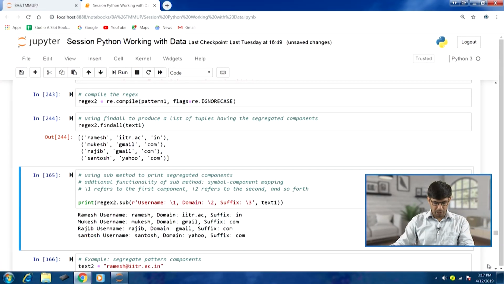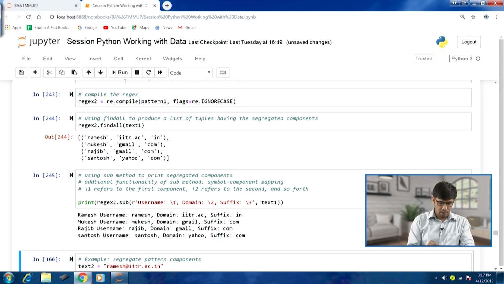I can call regex2.sub here, and you can see I am passing the string that I want to print: username colon \1, domain \2, suffix \3, and passing text1. If I run this, we will have an output like this, where we are able to use this symbol component mapping to produce the different components of email addresses using the sub method.